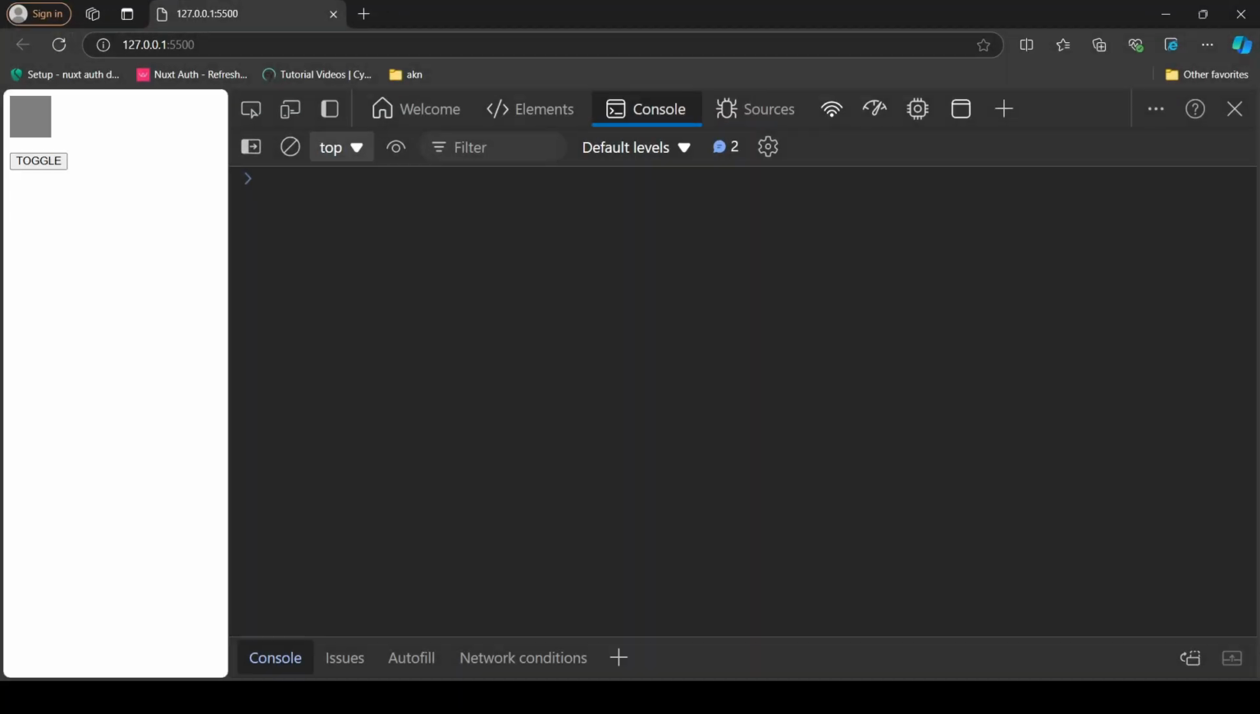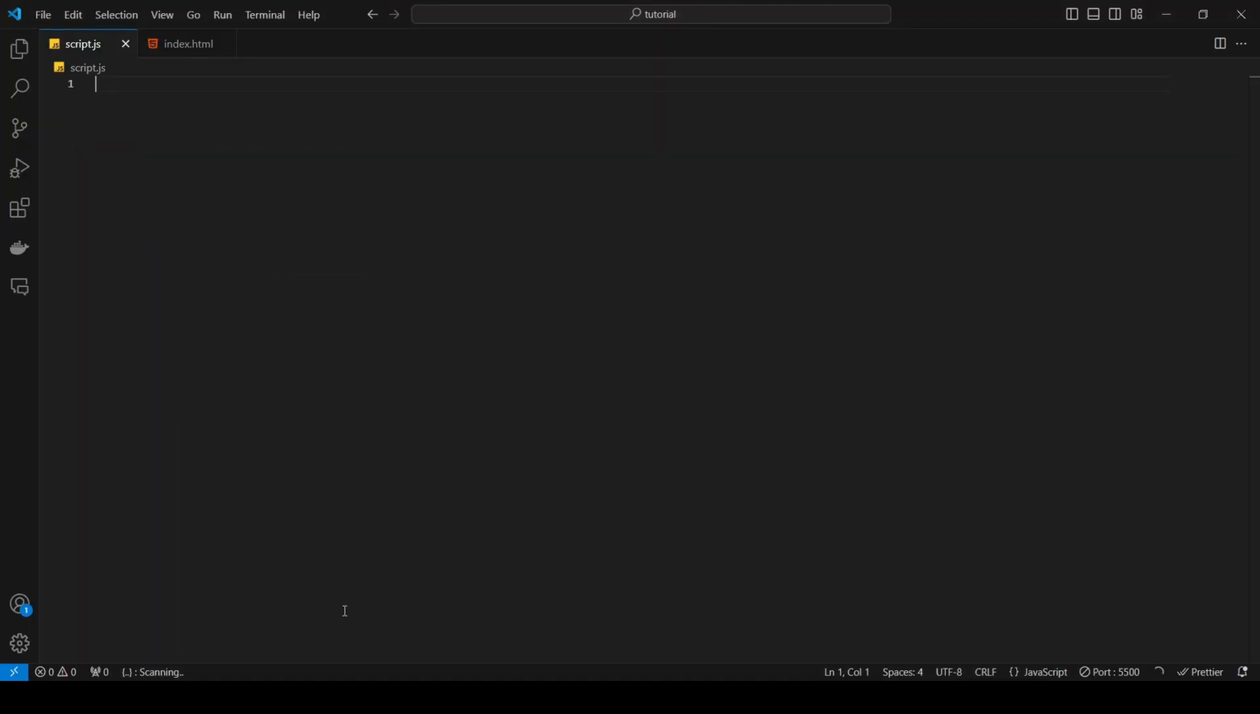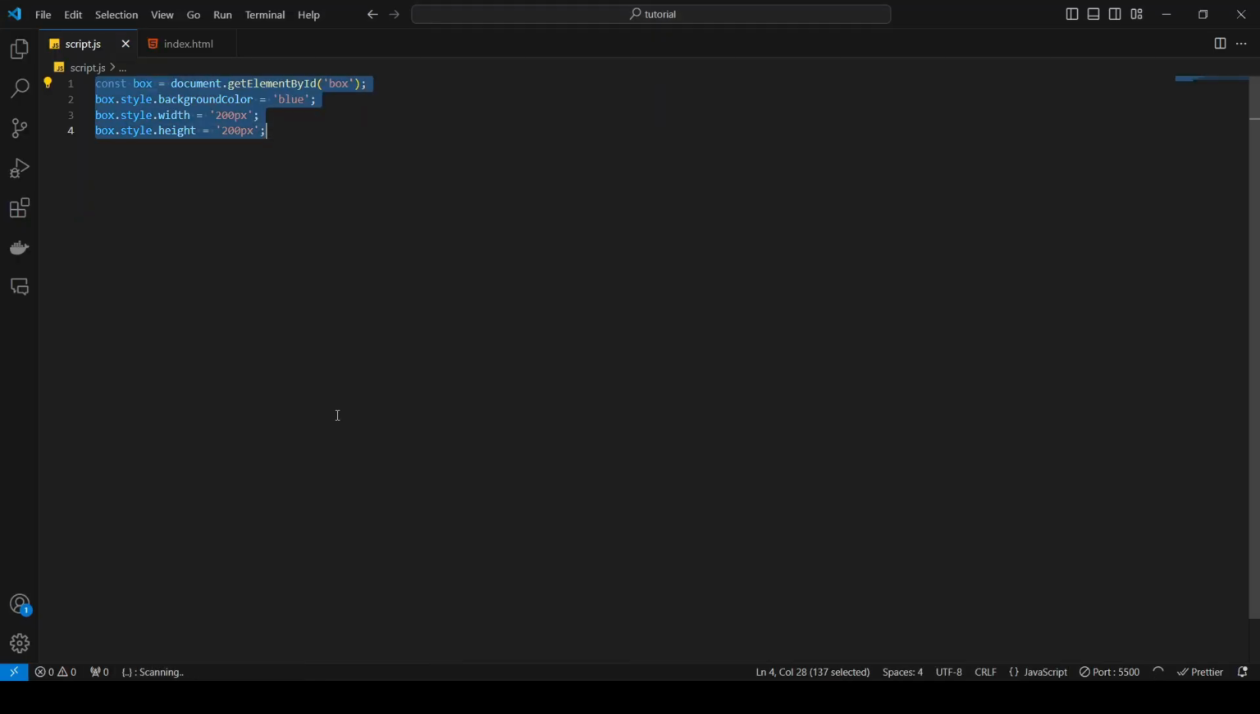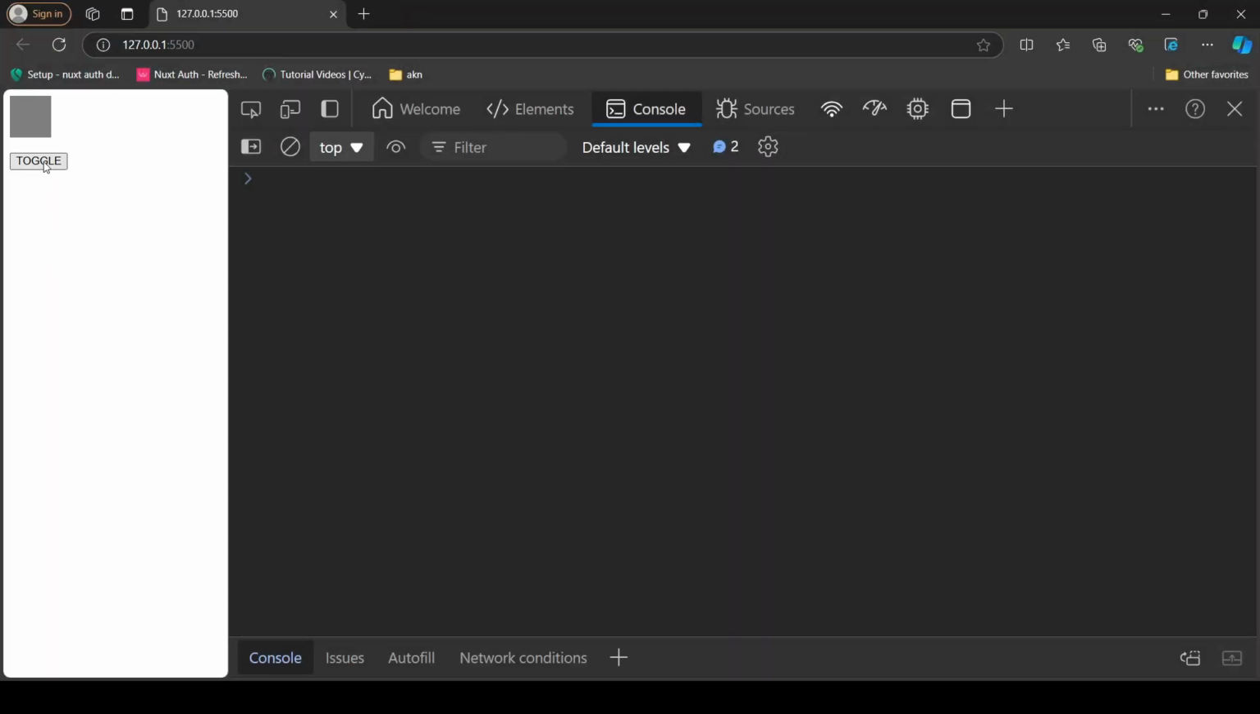Let's see how to manipulate styles and classes in the DOM using JavaScript. Change an element's style directly using JavaScript properties. Add and remove CSS classes to or from elements using classList methods. Toggle classes to create interactive effects. This adds the class if it's not present and removes it if it is.